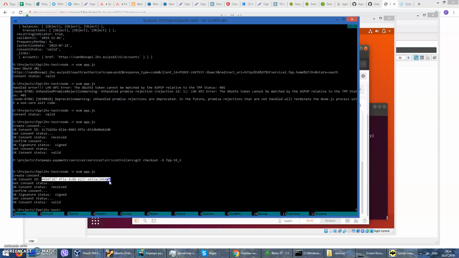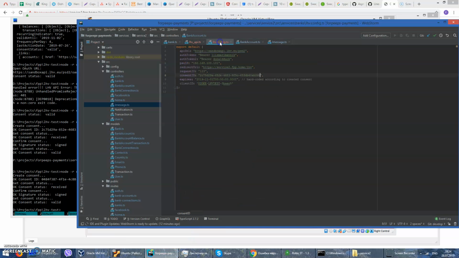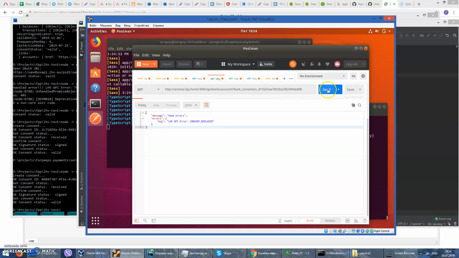Of course, you can do the same operation with their Sandbox or with Postman, but for me it's more convenient to get this manually. So I need to populate this consent ID here, and let's take a look at the same request.